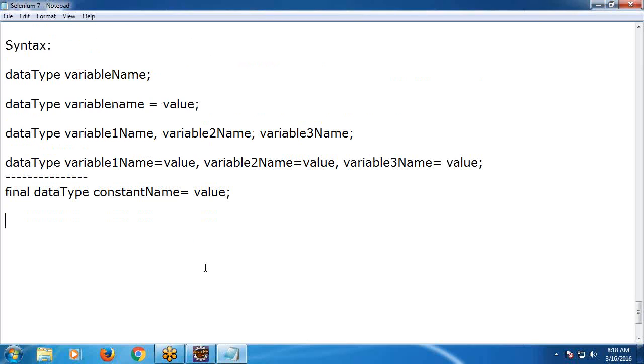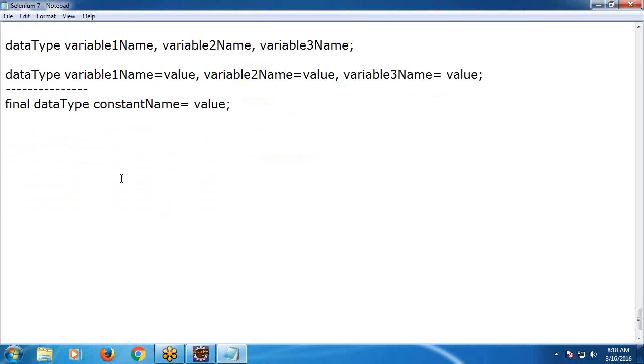Yes, sir. Okay. We have two types of data types in Java, not two types of data, two types of data types. What are they, Smita? Primitive data types and non-primitive data types.